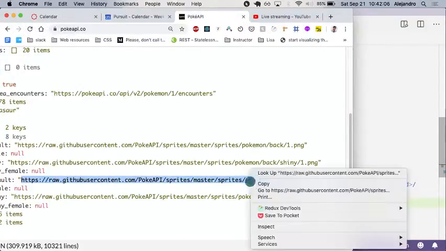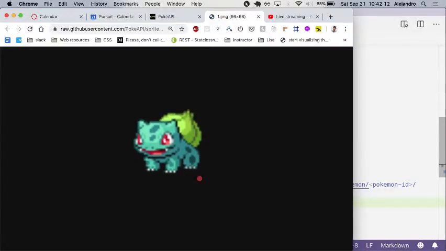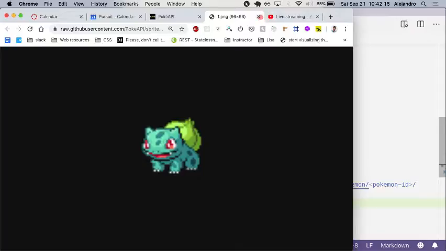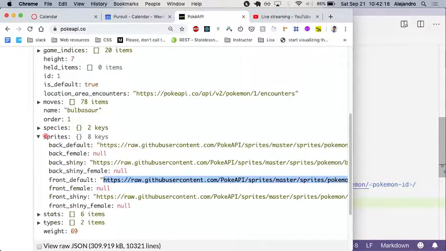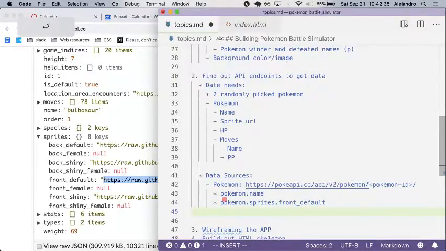So let's copy this URL and look at it. And this is what he looks like. This is the one that we want to display. So we found where the sprite URL is, and it's in the sprites property, front default. So I'm going to take note of that here. Sprites.front default. Okay, actually let's do this name. It's going to be found there. Sprite URL. It's going to be found there.